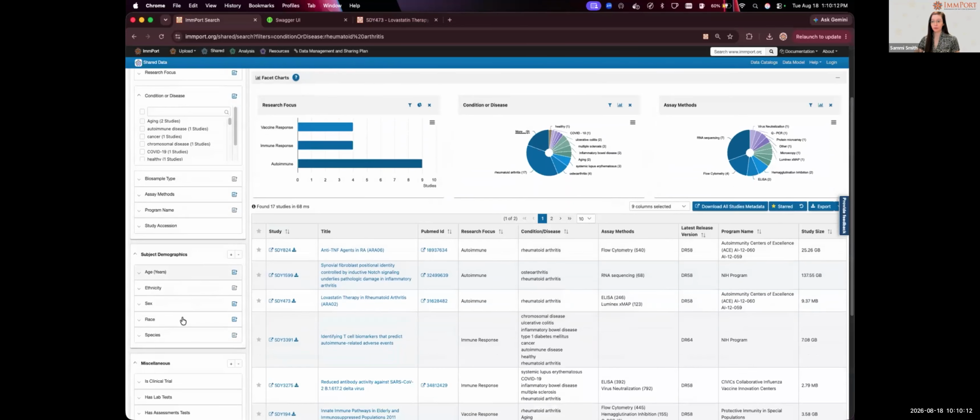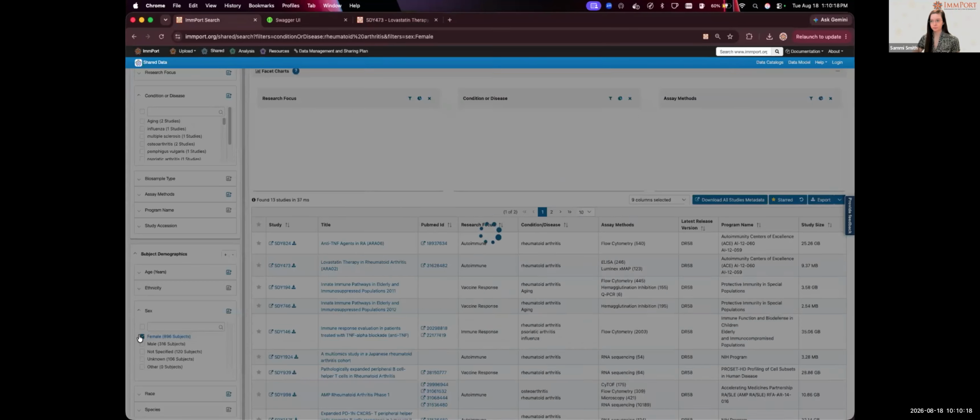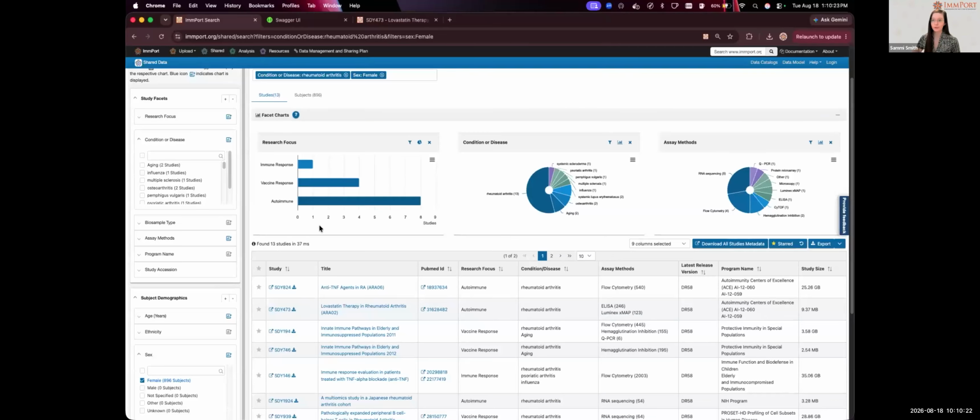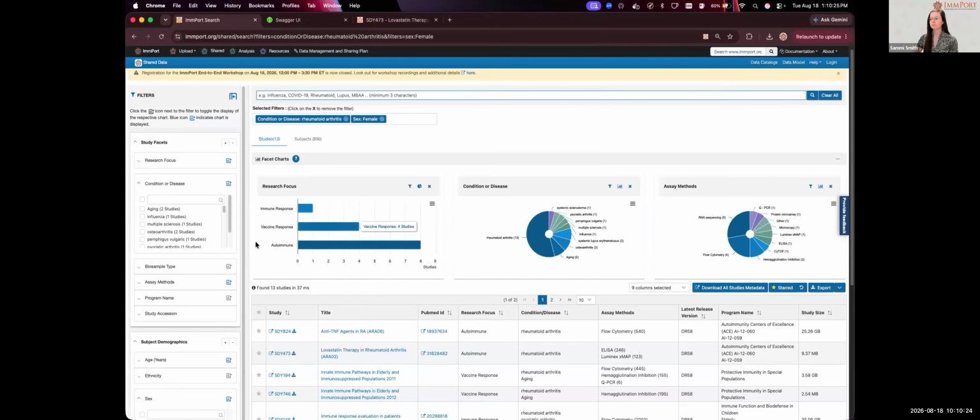And then if I filter it further to include that subject demographic that I'm interested in, if I select female, I now see that I have 13 studies that match those two criteria specifically. And let's say I want to dive down just a little bit further and I'm specifically interested in a certain assay method. Maybe my lab is really focused on ELISA data, so I want to see if there's any similar ELISA data that also meets these criteria.